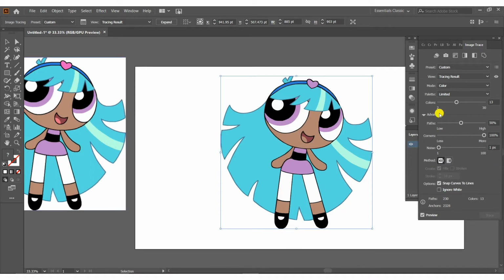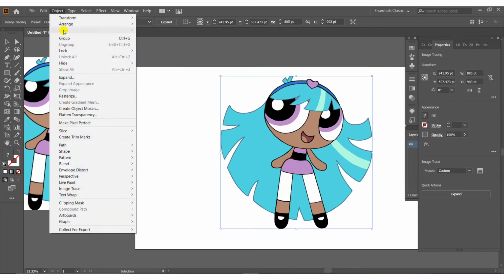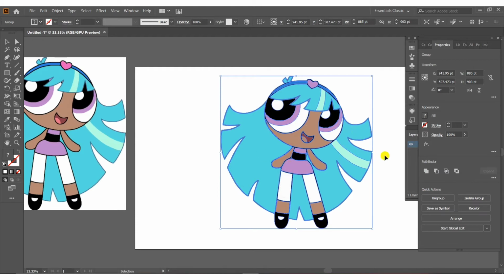Once you have it how you want it to look after you play around with the advanced options, you can go to properties and hit expand. If you don't see that tab over here, and this is my quick pick tabs, you can come up to object and go down to expand. It's here and it's in the properties tab as well. So you can hit expand, hit OK, and it should light up.